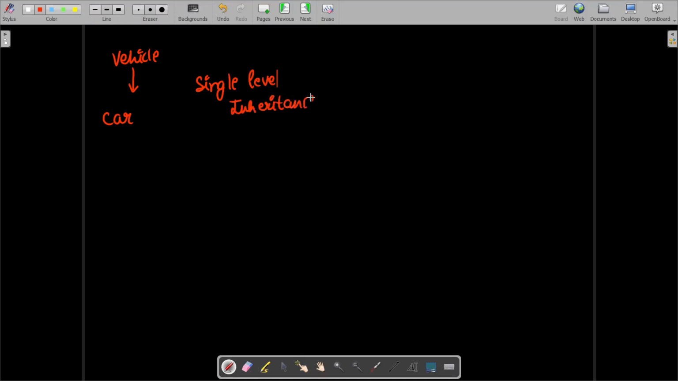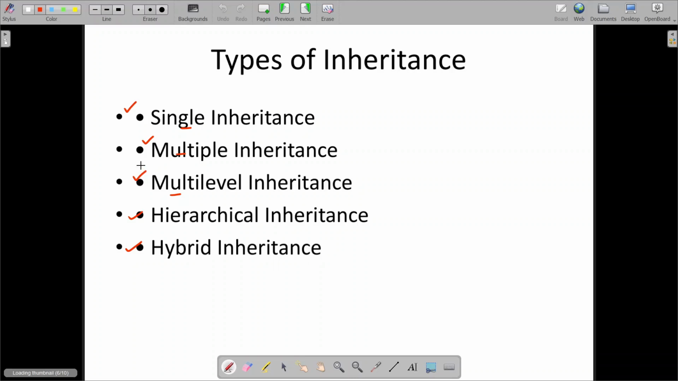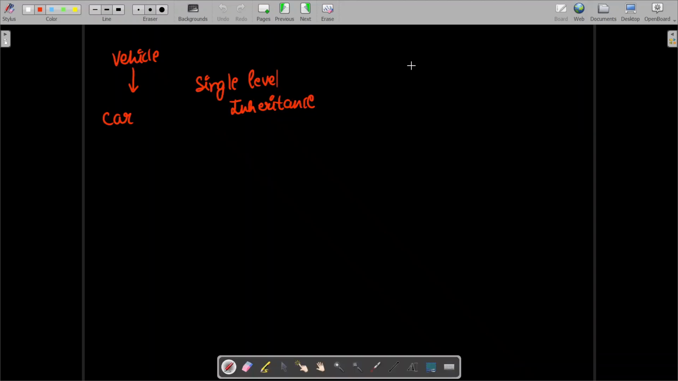The other type of inheritance is multiple inheritance. Multiple inheritance means suppose there is class A and class B, and let's suppose this is father and this is mother, and the child is derived from both, right? So this is a multiple inheritance.